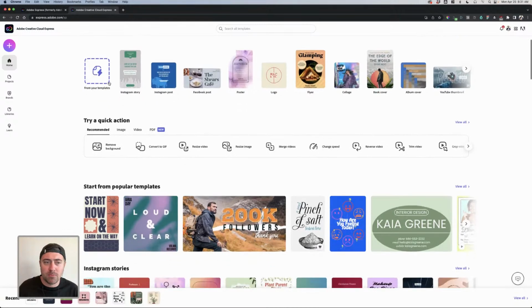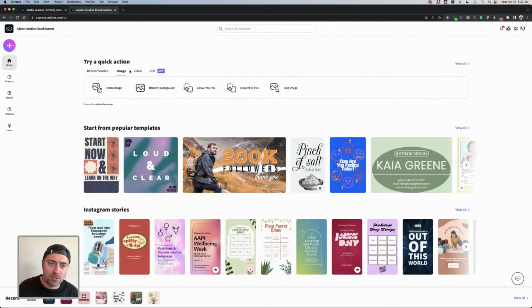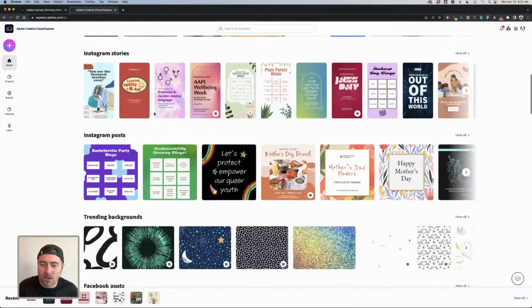From the homepage, you can start pulling in quick templates already. This top tray up here shows you all the things that you can start to pull. You can pull Facebook posts, Instagram posts, logos, flyers, collages, anything you might be needing for any of your marketing needs really quickly and easily. Down here, you've got your quick action tray as well. But right now, we're only focusing on your brand.